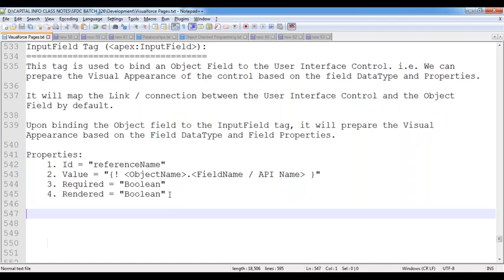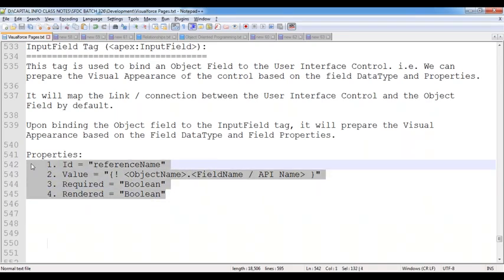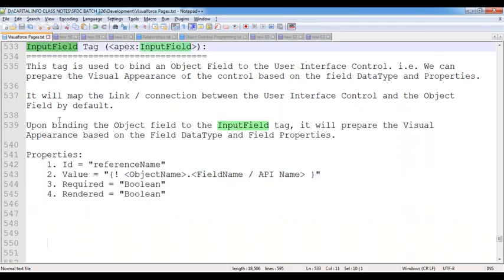We have some more, but those are not required. These are the most important properties that we are going to use as part of our user interfaces inside the input field tag. The input field tag is used to place the user interface controls on your Visualforce page depending upon the object structure, the fields, the field data type, the field properties, and the field default values. We can prepare the respective visual appearance on the user interface by using the input field tag. Now we just have to indicate what object field you would like to represent on the user interface. We have to specify that object name and the field name to this input field tag.